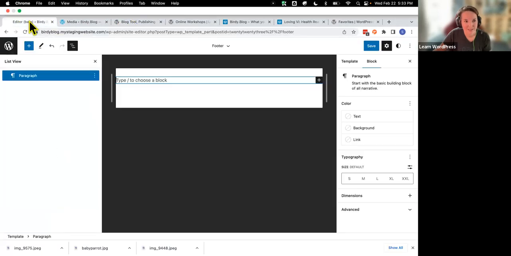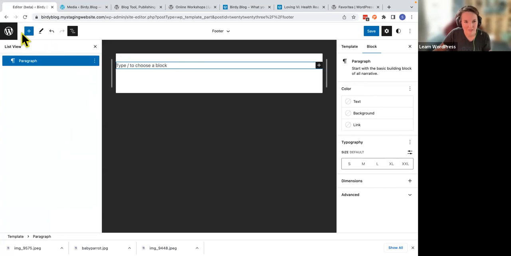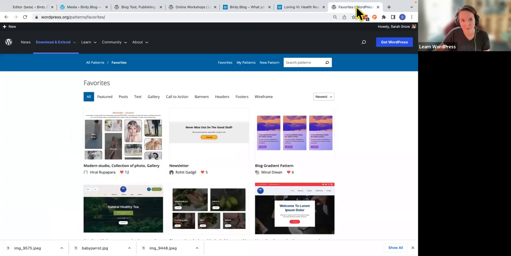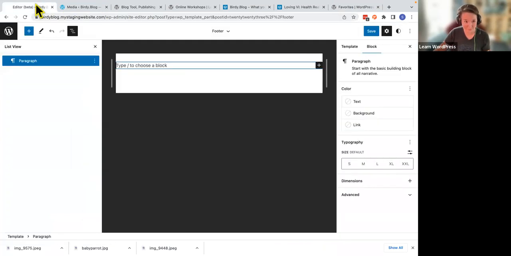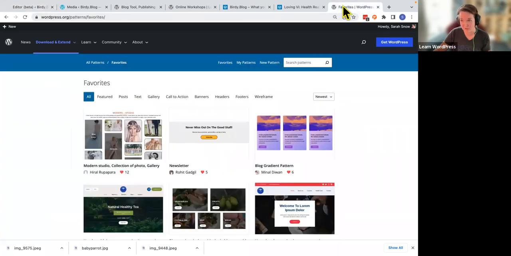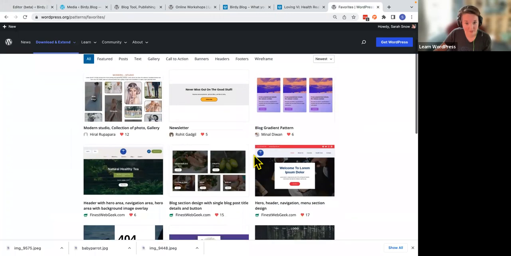Am I able to access what I saved in here? I don't think so. Okay, so that might be a reason to use this wordpress.org/patterns here. I don't think that it automatically translates. This is my wordpress.org account. This is my Pressable account. So I don't know that the two are necessarily linked. So let's see what I saved here. These are my favorites.